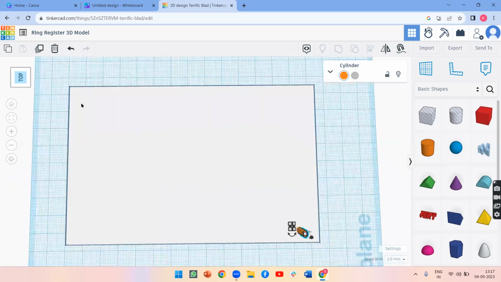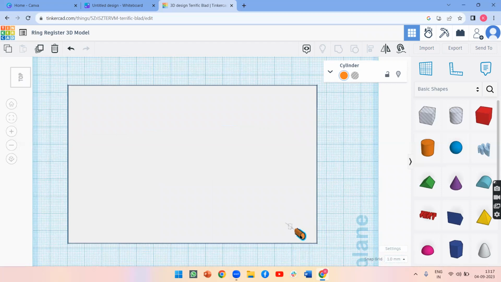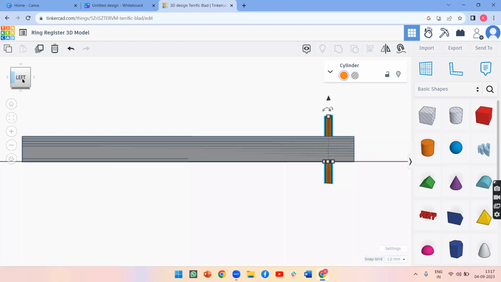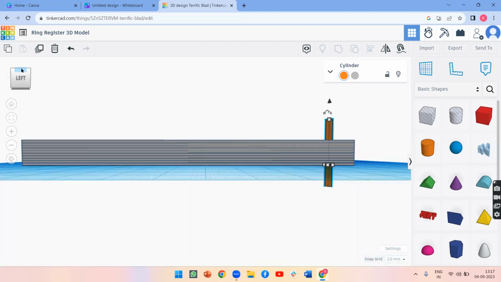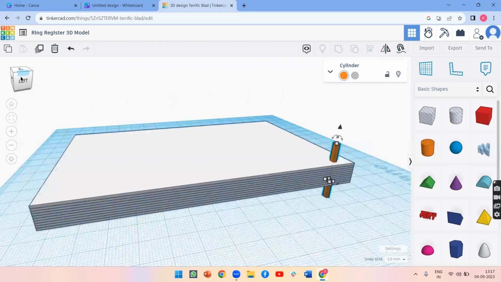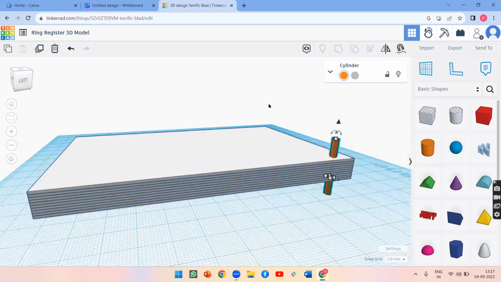Let's see the top view. Okay, I can see the top view now. Now let's see the view between the top and the left. Yes, I can see it. Now come to the left. Now we will remain between the top and the left view. But if you want to come here, then you can come.